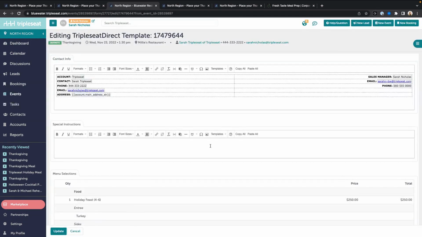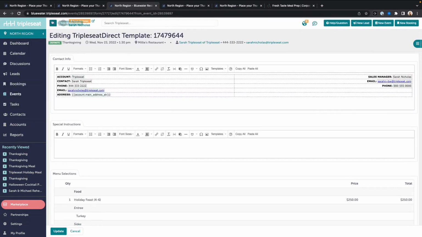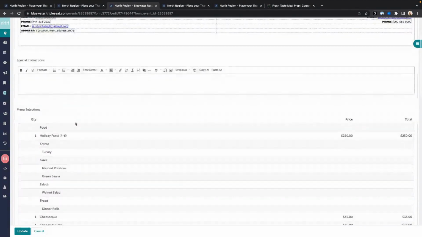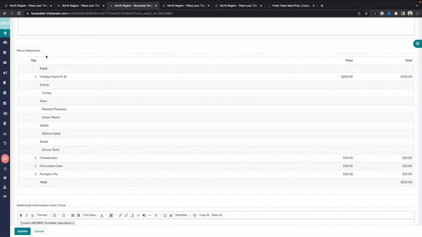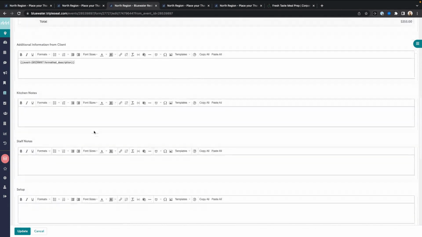First, we have the template. This looks pretty standard, very similar to the Tripleseat core events. Contact info, you can add some special instructions. The biggest difference is going to be the menu selections. On your Tripleseat core events, you'll see pick list fields. That's how you can edit your menus. For Tripleseat Direct events, it's done via menu selections, and I'll show you in just a moment where you can edit those. The additional information submitted by the client would populate here.